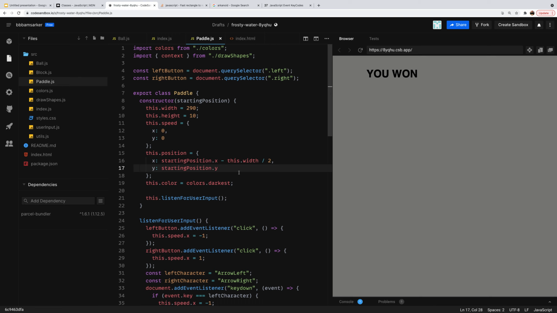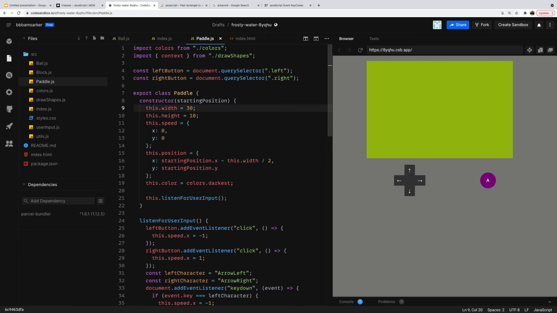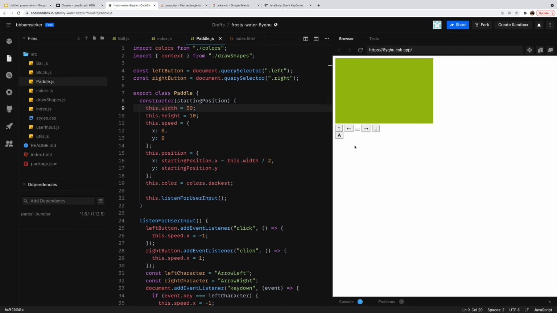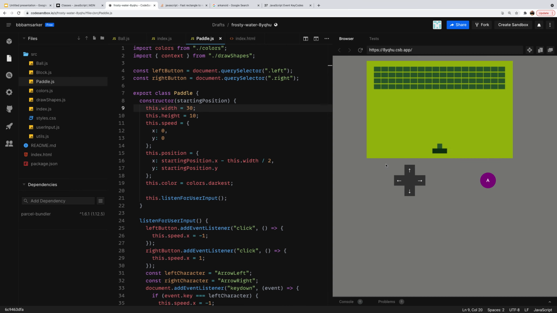The ball eventually hit all of the blocks, and we got the U1 message. Okay, great. So that's basically it. I'll maybe make each row a slightly different color, something along those lines. Each row and each column, I don't know, something like that.